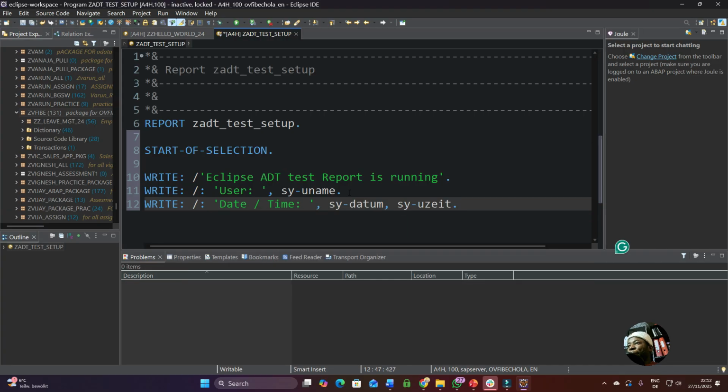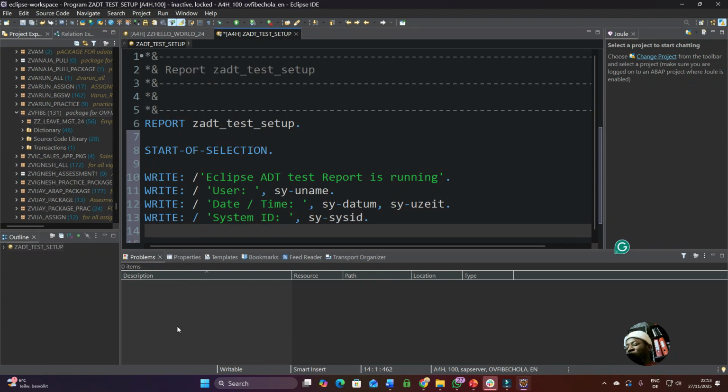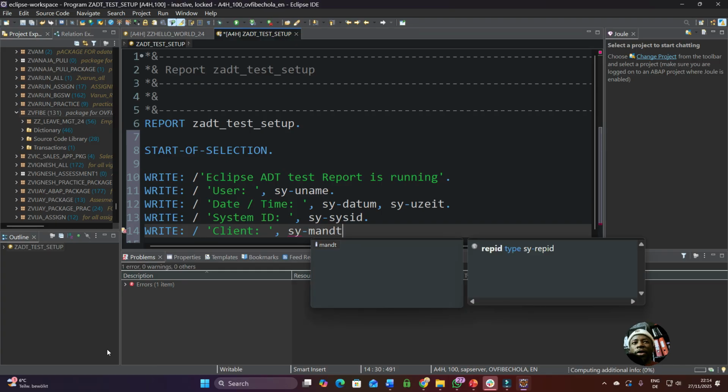Okay, and then I also want to display the system ID, so you can say write on a new line, quotation, and say system ID. So you put a comma to separate your text string from system variables. So sy-sysid, put a period, and then finally display the client ID. So it's the client, that will be sy-mandt. So you see, it says ABAP field, client ID of current user. So put it.